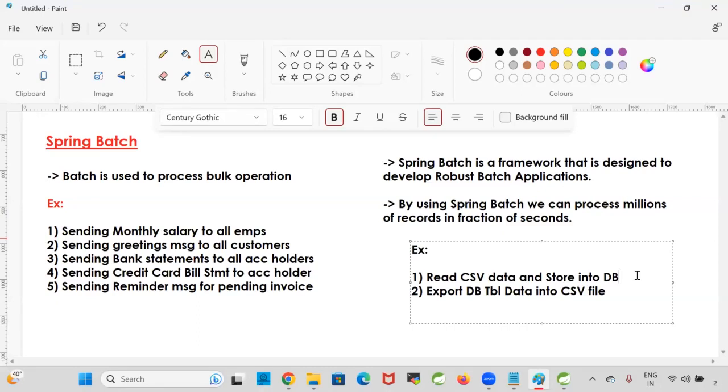So here in the CSV, we may have millions of records. I want to read all the records from the CSV file and I want to store those records into a database table. So can I consider reading the data from the CSV and storing into a database table as one batch operation? Yes, we can consider that as one batch operation.